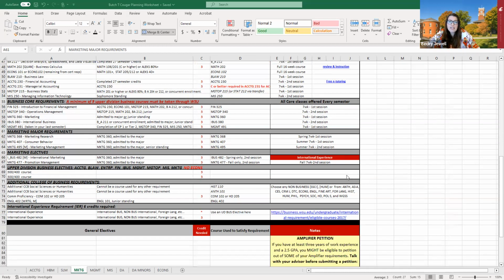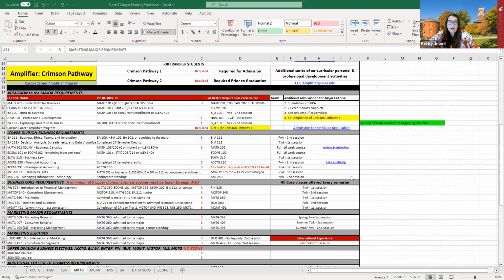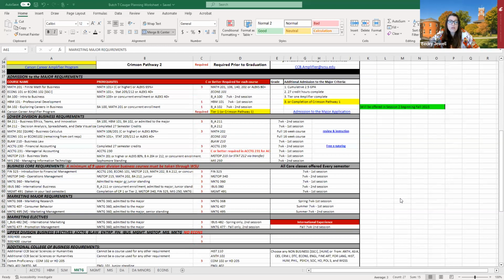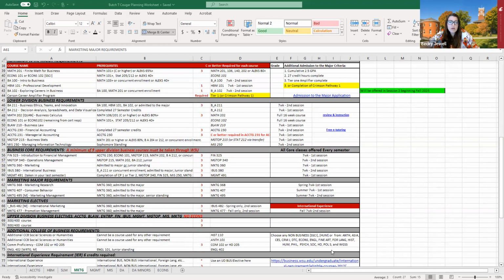Okay, it isn't typically listed down here or at the very top of the worksheet. UCOR classes and additional College of Business courses are typically 16-week classes since they're outside the College of Business. Any course taught by the College of Business is going to be a 7-week accelerated course running either first or second session. And this is really important to pay attention to when you're making your grad plan.